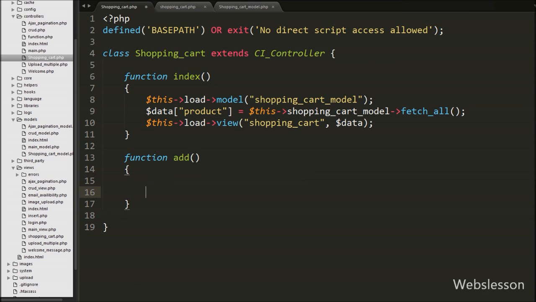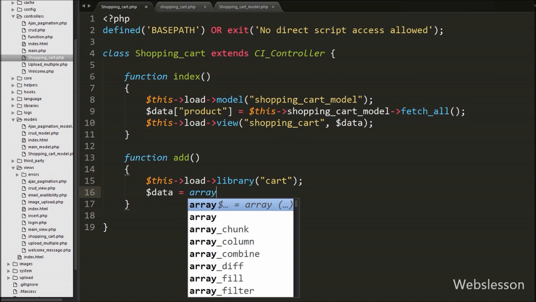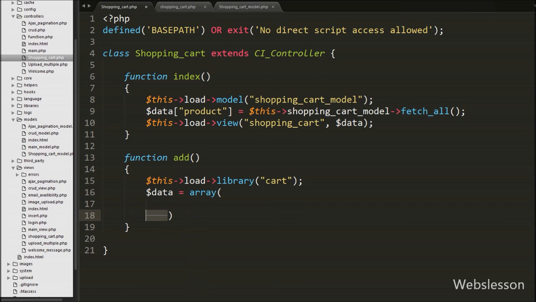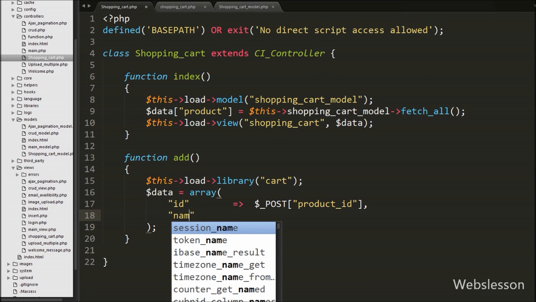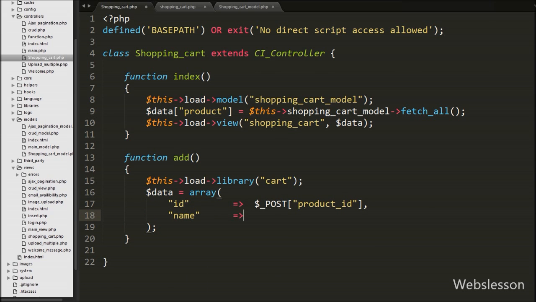After this we have written $data variable equal to array, and under this array we have written the first key id with value $post product id variable. In this key we can store the id or SKU code of the item. In the second key we have written name with value like $post product name variable. In this key we can store the product name.